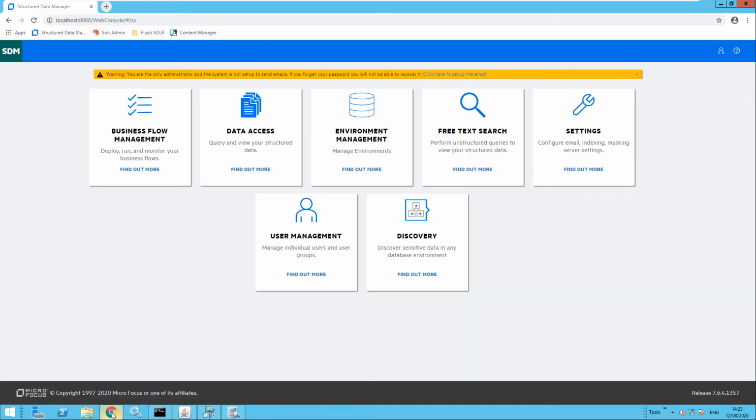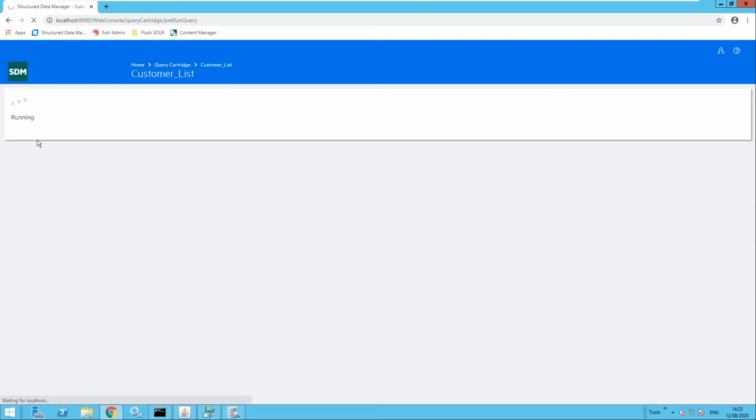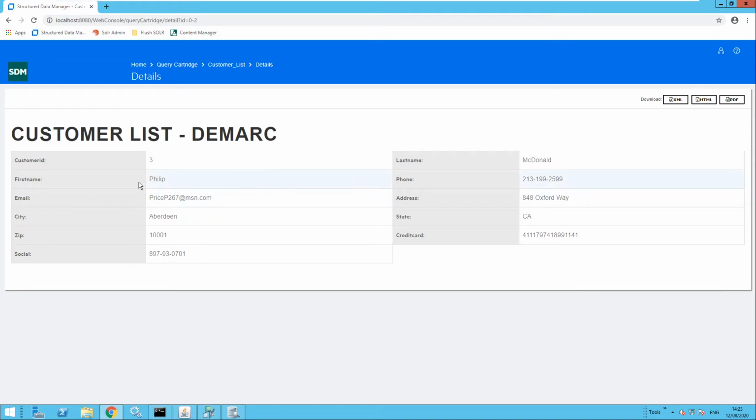So we then want to move over to SDM and I want to run a data access query. I want to run the customer list query here. This will query that customers table. Now take note of customer ID number 3. That is for Philip McDonald. Let's click into that customer ID and we can run that report for Philip McDonald. As we can clearly see here, first name and last name are Philip McDonald.